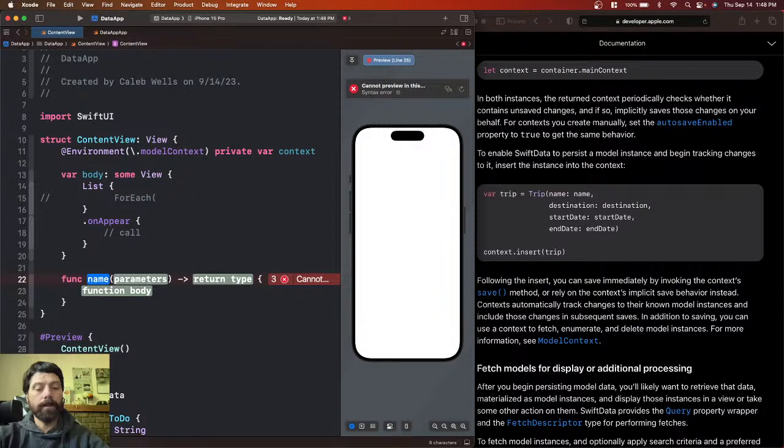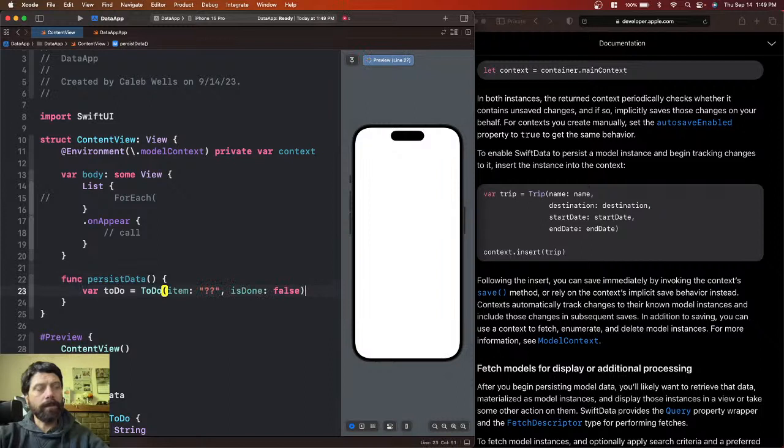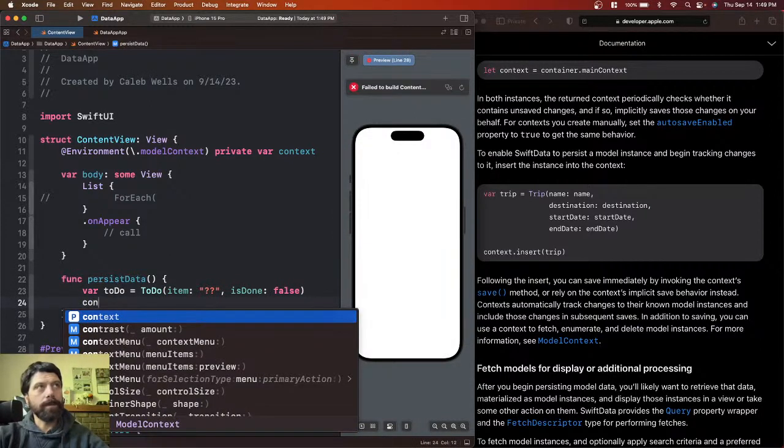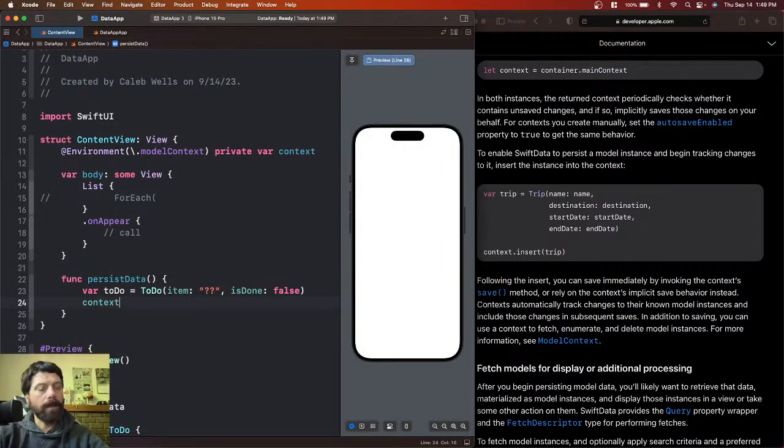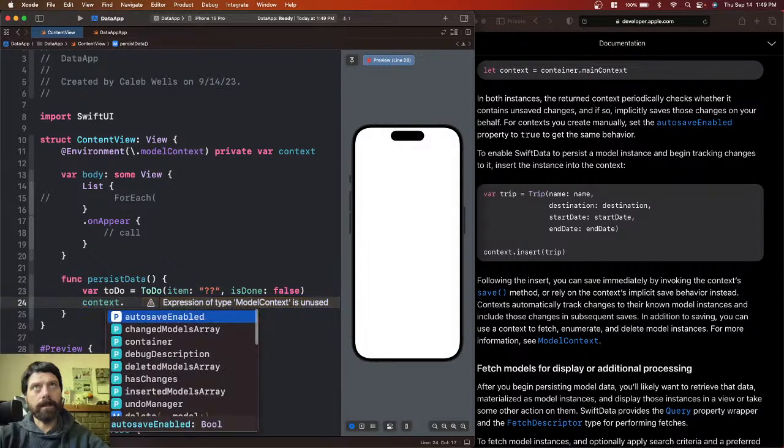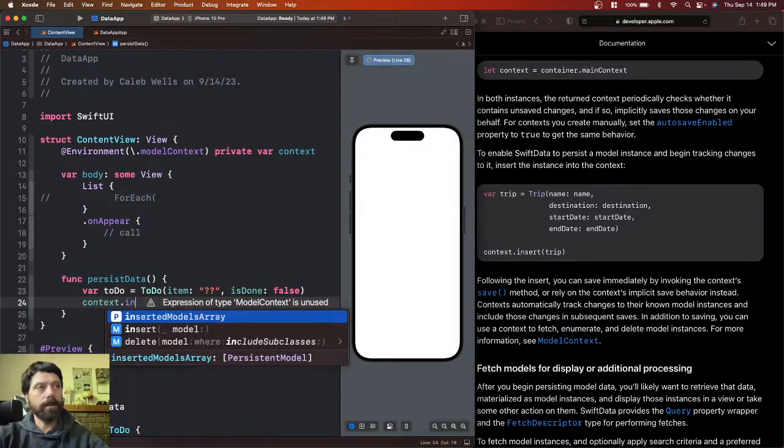So we'll call it persistData. It's not going to take anything, it's not going to return anything. It's just going to create a variable. And then we're going to go context, which is what we created up on line 11, and it's going to be context.insert. Insert model array. Insert model. Persistent model.